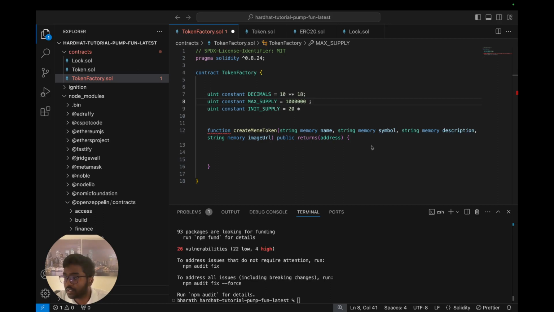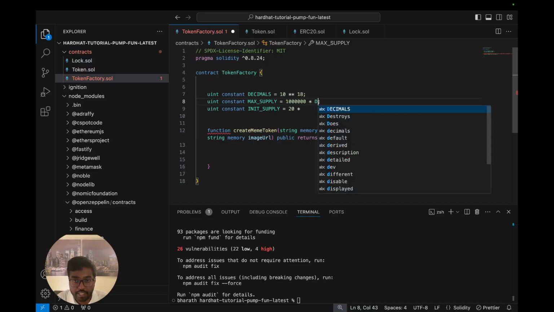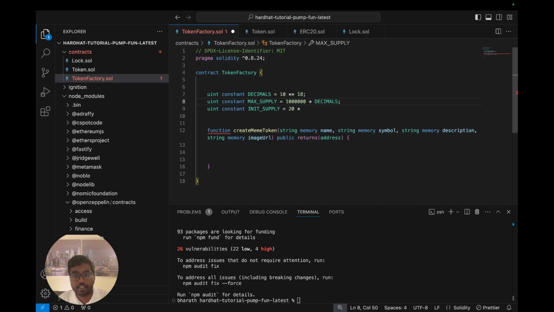So essentially what we're going to do is the initial supply is going to be 20% of the max supply. The max supply is set as the number of tokens, denoting the maximum supply of our particular token, and that's 1 million times the decimal value. Now, initial supply is 20%, so 20% times max supply divided by 100 gives you the initial supply.